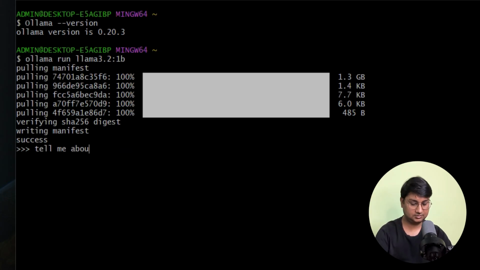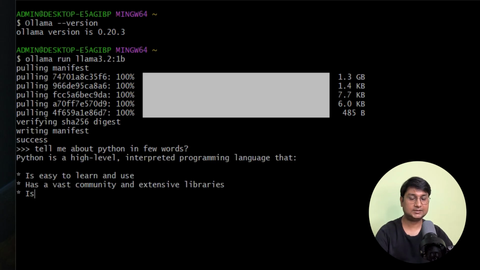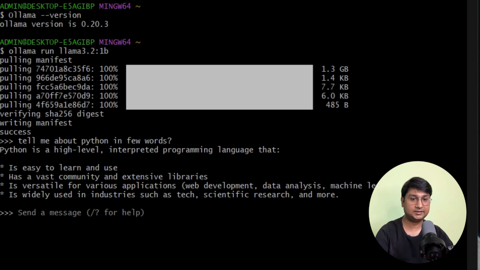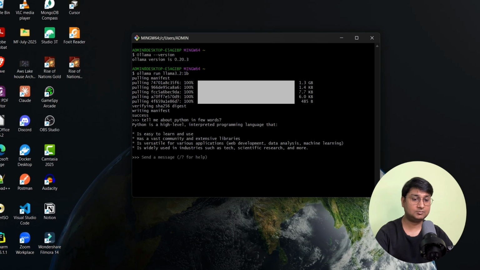Tell me about Python in few words, right? Now you can see how it is interacting. So it is interacting in an offline mode. You are not sending any request to the cloud models.